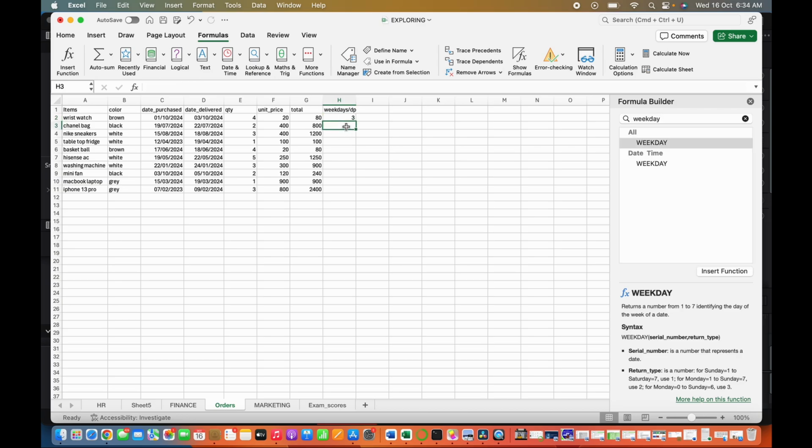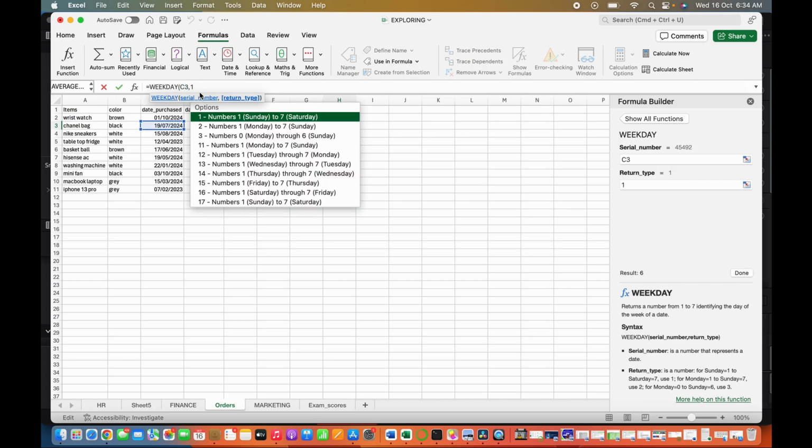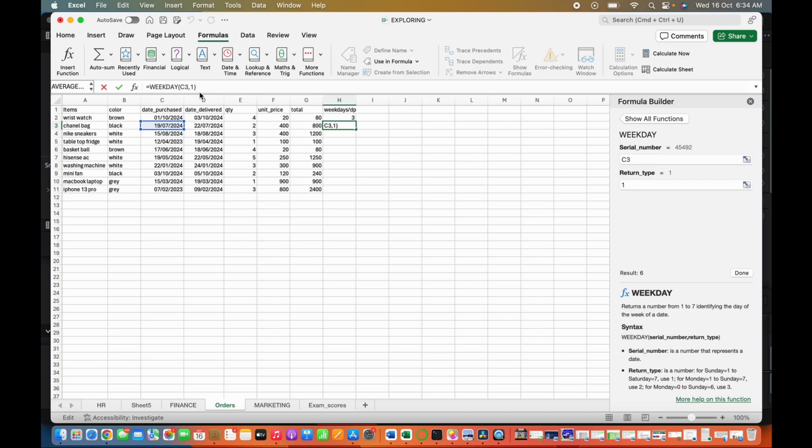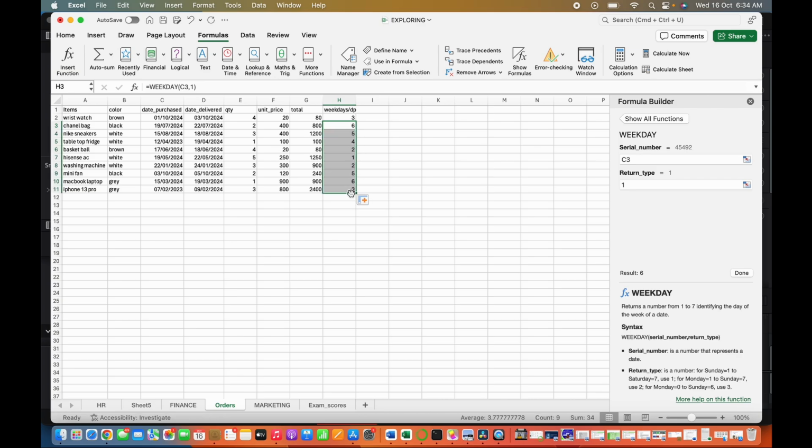Okay, so I can continue with this once again. Equal to sign, the function weekday, choose this date, comma, return type 1, that's Sunday as the first day, and then enter. It's 6. So remember, 1 is Sunday, 6 is Saturday. So I can just use my handler to populate this, so I don't have to do it a number of times. It has given me the days of the week for these particular dates.